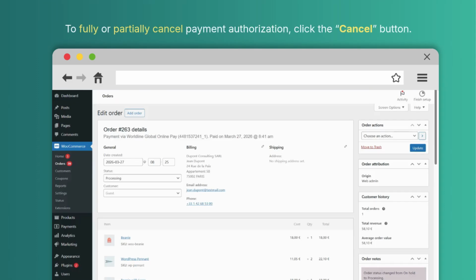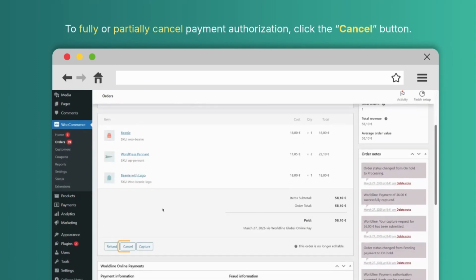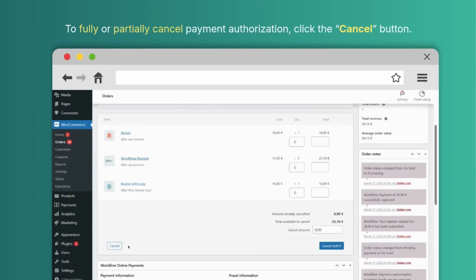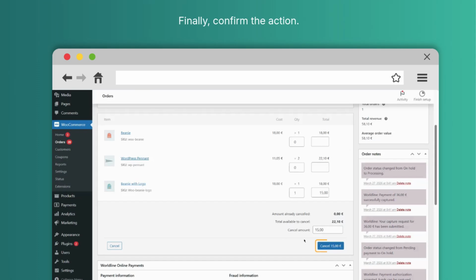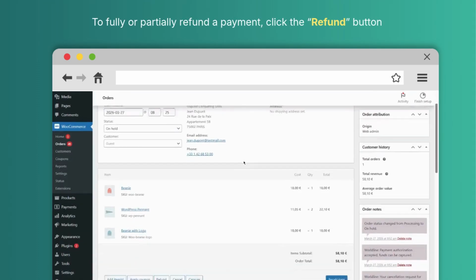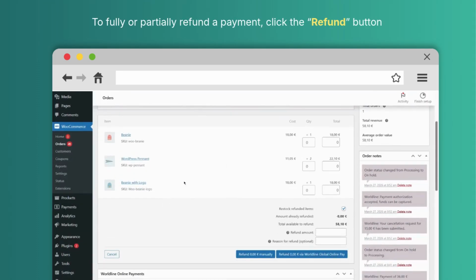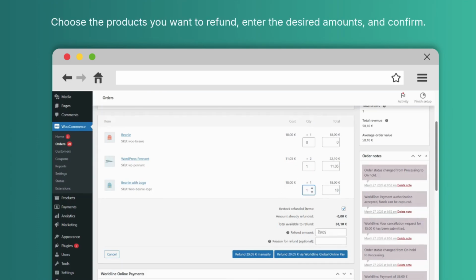To fully or partially cancel payment authorization, click the Cancel button. Choose the products you want to cancel authorizations for and enter the desired cancellation amounts in their respective fields. Finally, confirm the action. To fully or partially refund a payment, click the Refund button. Choose the products you want to refund, enter the desired amounts, and confirm.